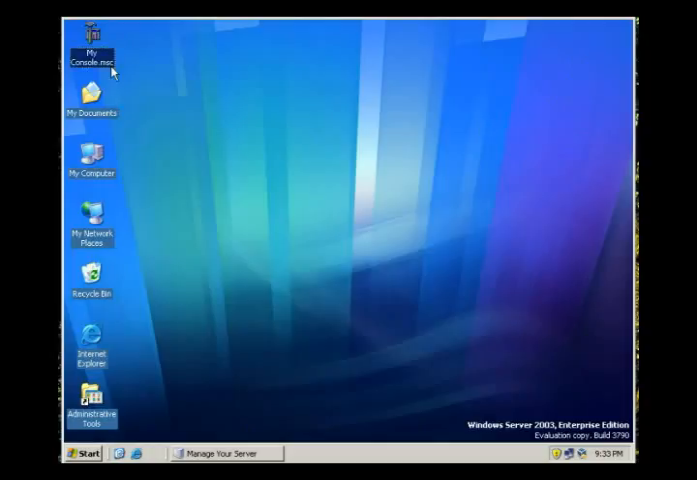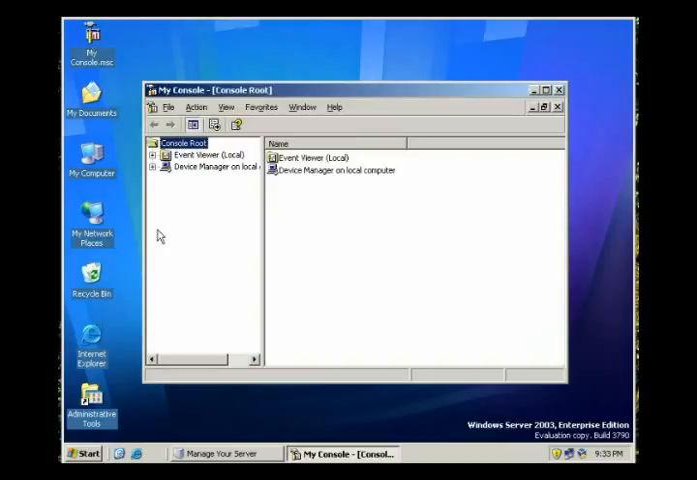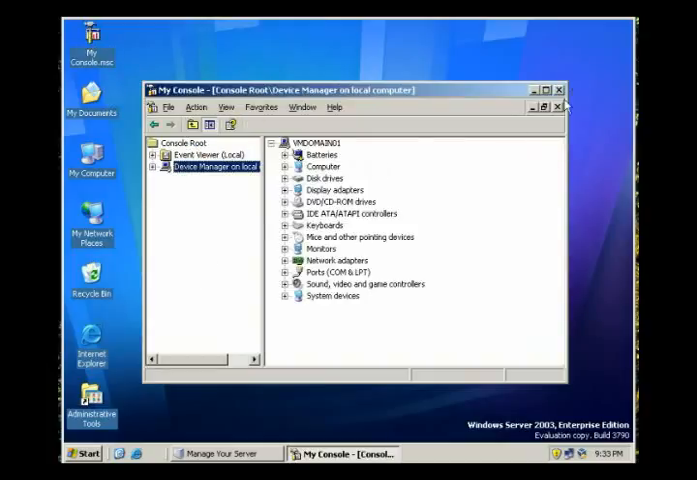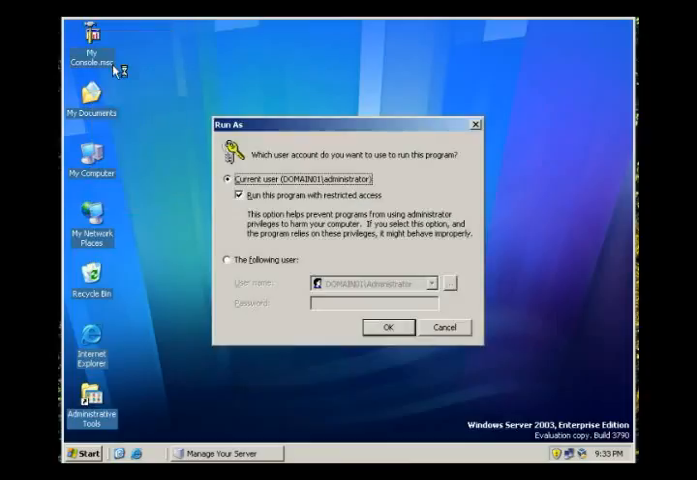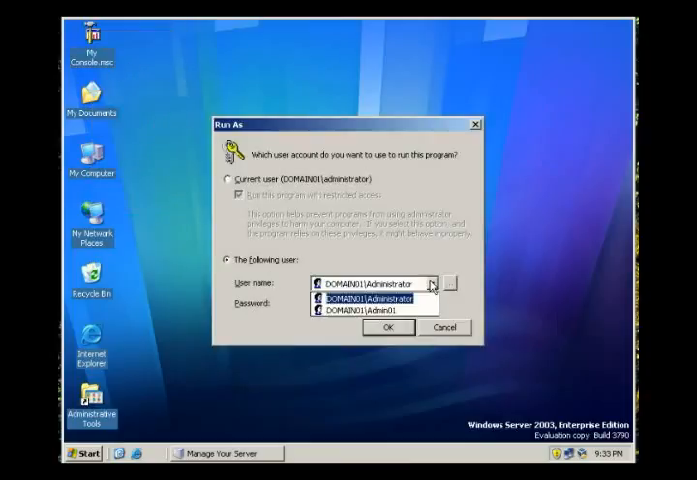In this case, though, we're going to use a tailored MMC that has Event Viewer and Device Manager. But we're going to log in using the Run As and the following admin account. It will actually be administrator, using Dovercorp. So this is top level access. Basically we're logging in, we're running as the DS root.